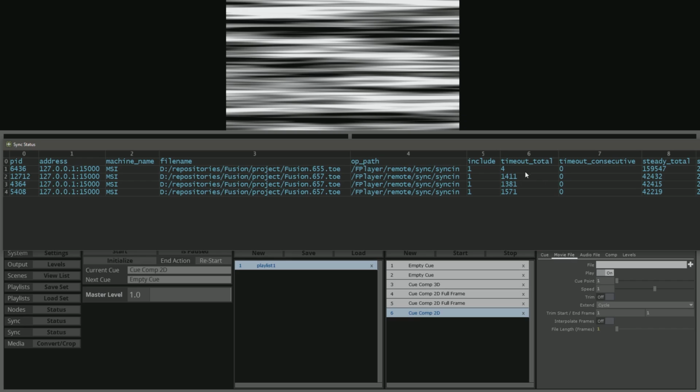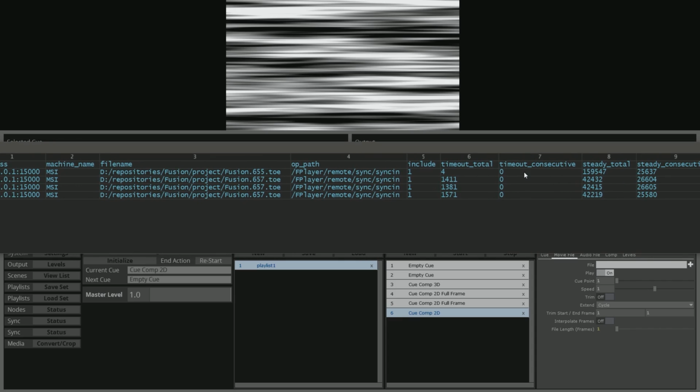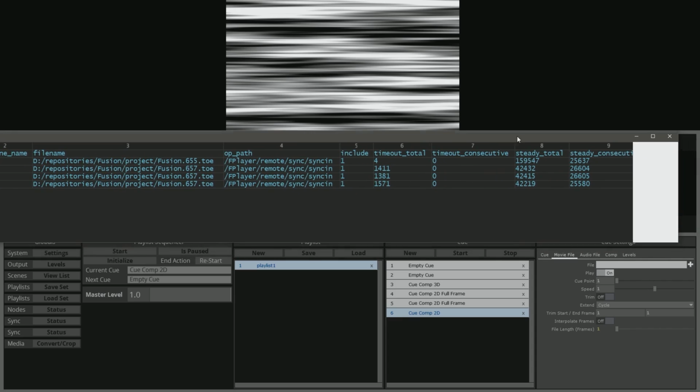Total timeouts, so most of those timeouts probably happened on startup, those 1,400 in each of those nodes. How many consecutive timeouts? How many total, steady total? How many steady consecutive? Oh, these are all old because I'm not running a sync chop right now. So these should be fluctuating if I was running a sync chop. But for the most part, if you've got a nice system that is capable of running all your movies, you're not going to get that many frame drops or anything.